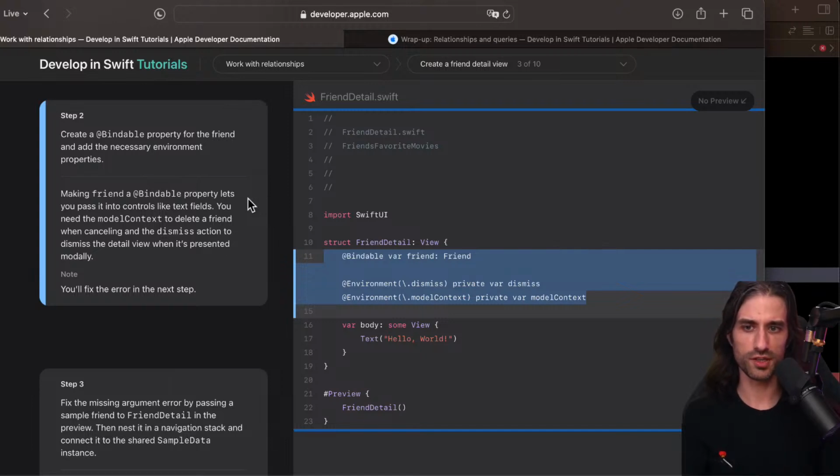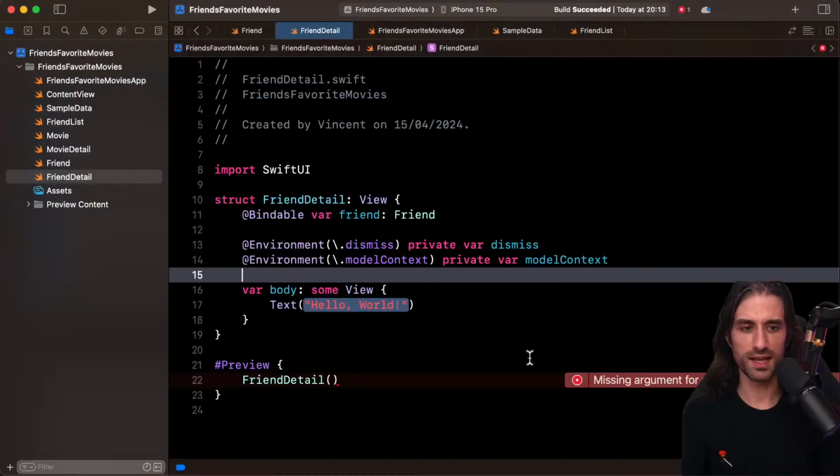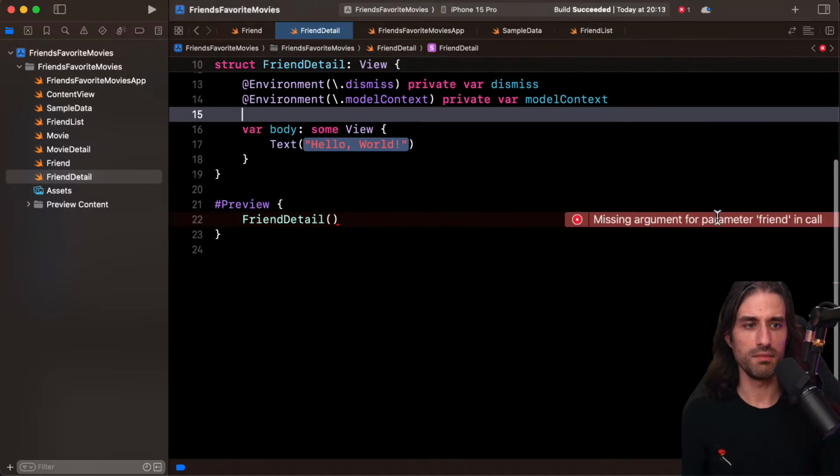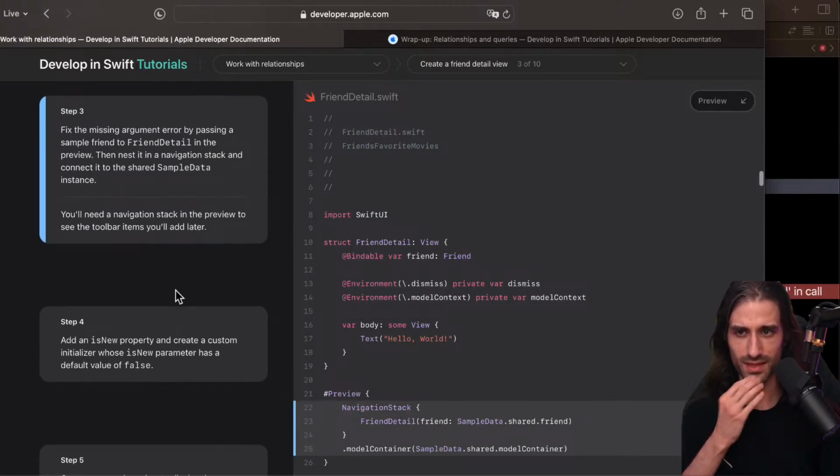You need the model context to delete a friend when cancelling, and the dismiss action to dismiss the detail view when it's presented modally. And we will fix the error message in the next step, which is that missing argument. Yes, we don't provide a friend to create the view, but you need to provide one. Okay.